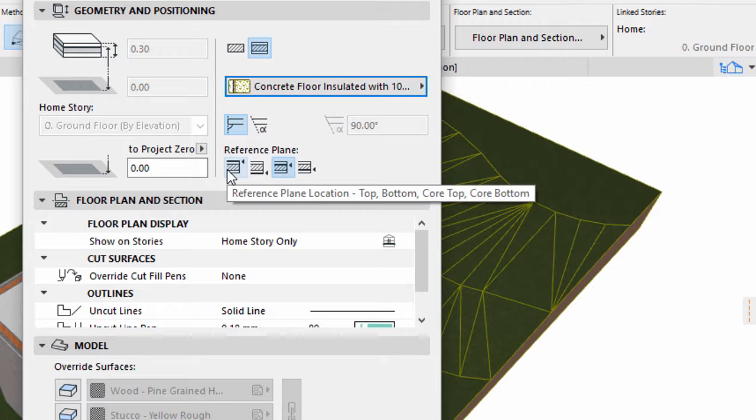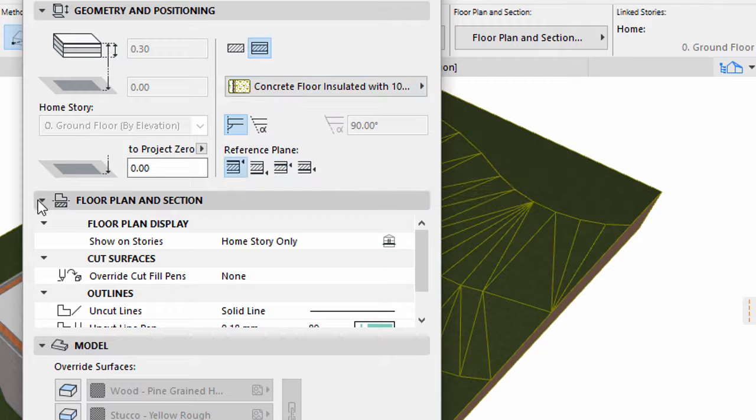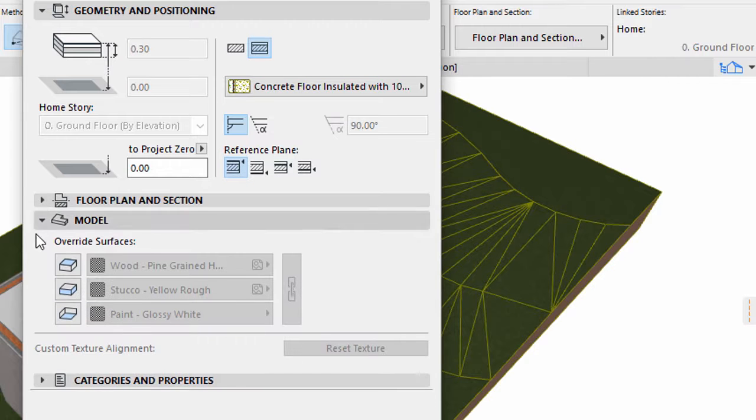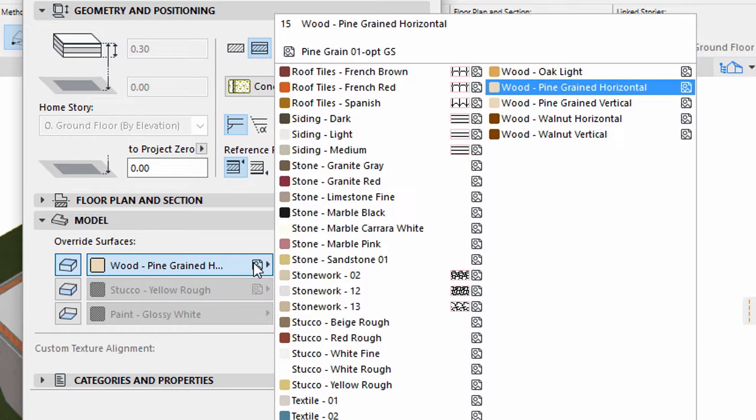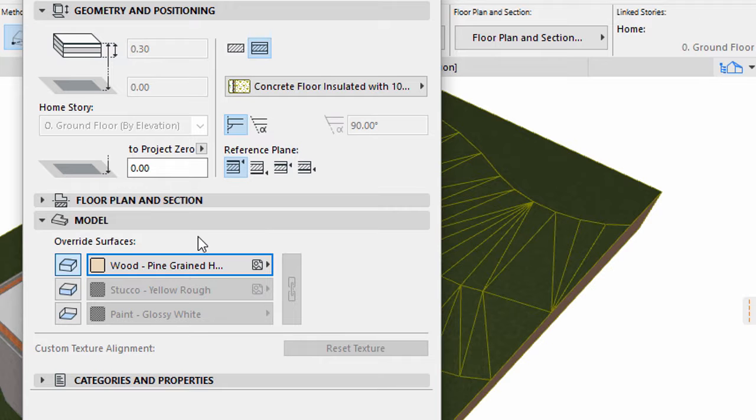Set the reference plane location to top. Display the model panel of the dialog. Activate the Top Override Surface option. Select the Wood, Pine-grained horizontal surface from the list. Overriding surfaces is advantageous if we have the same structure with different appearance, for example, walls with different paints. In this case, it's not necessary to recreate the composite with different building materials. We can override the default surface.